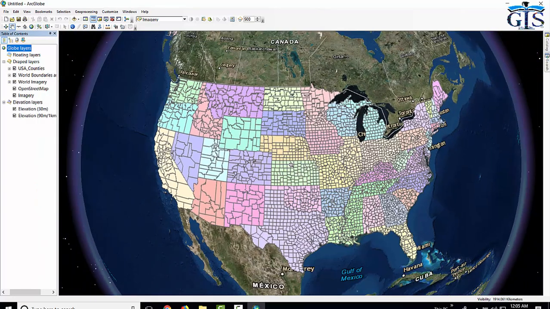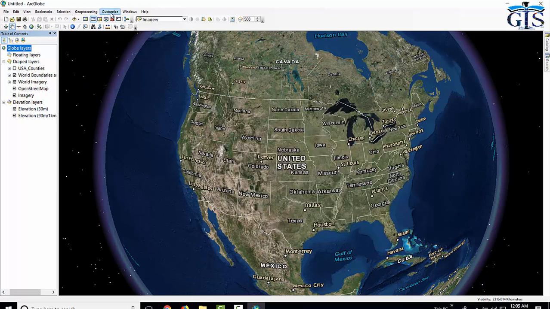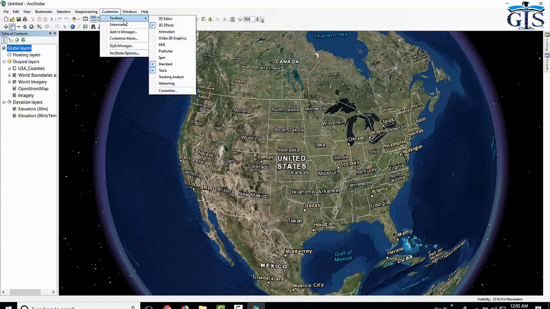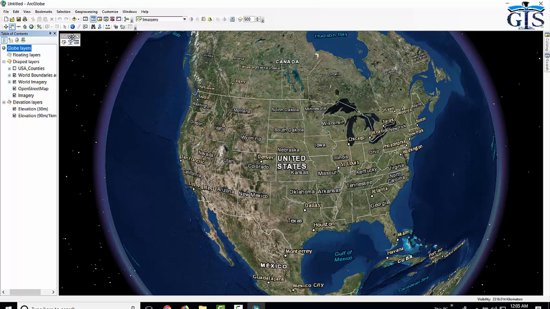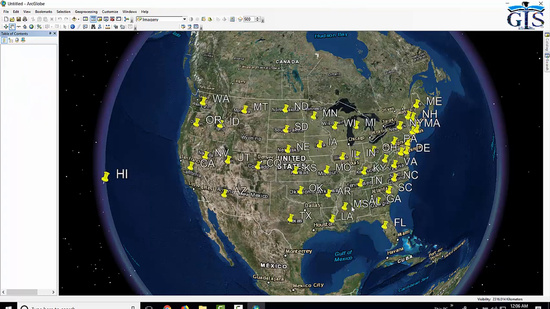Now let's see how to add a KML file in this ArcGlobe. To add KML, we need to go to Customize in the menu bar, then click Toolbars and click KML. This is the KML toolbar. Here, we can see an option Add KML Data. Click here. We need to add this KML named US States. Now click Open.